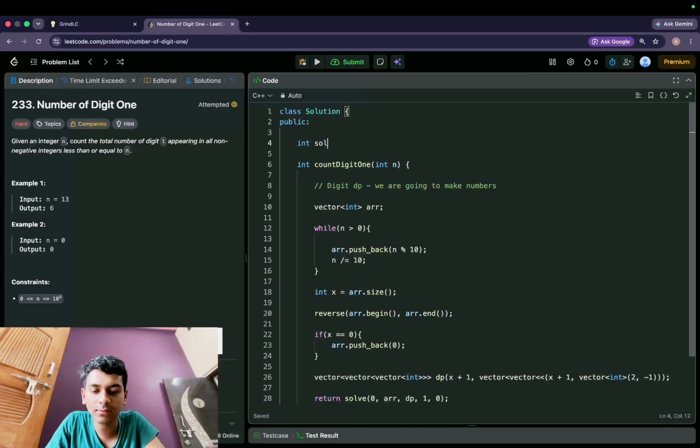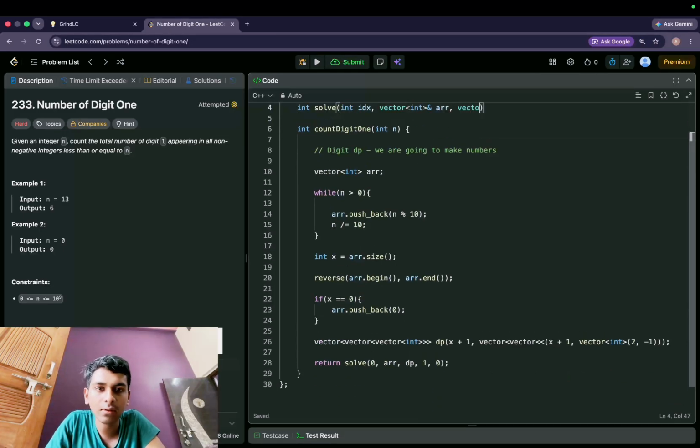I think int works. So first of all is int of index. Second is our array. Third is our DP, vector of vector, DP. Fourth one is int type variable, and the fifth one is ones. Now how many ones have you encountered till now?